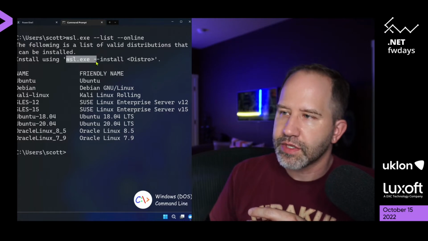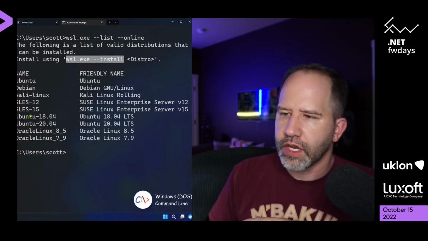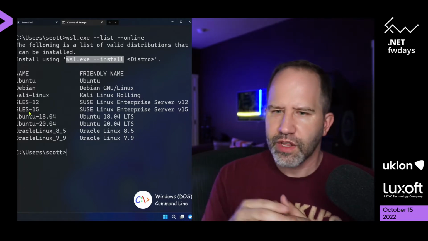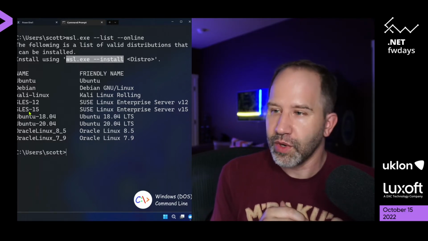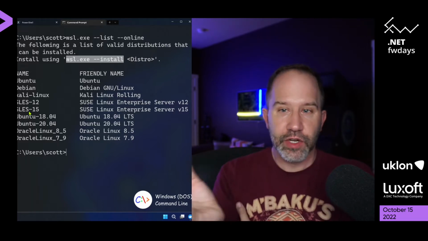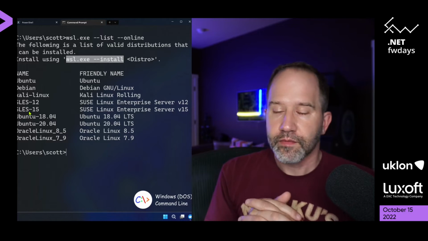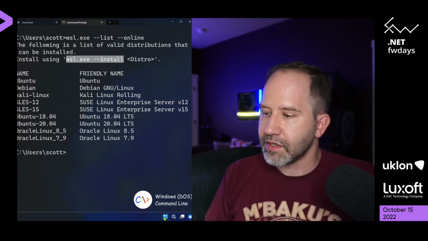I can say wsl --install Ubuntu, which I already have, or I can pick one of these other ones. And this is super interesting. Where do you think those are coming from, and what does it mean to install Linux on Windows? Well, in fact, that's downloading tar files. It's downloading all of the distribution that you would want. And where's it coming from? Well, these are in the Windows Store, and this is super cool.